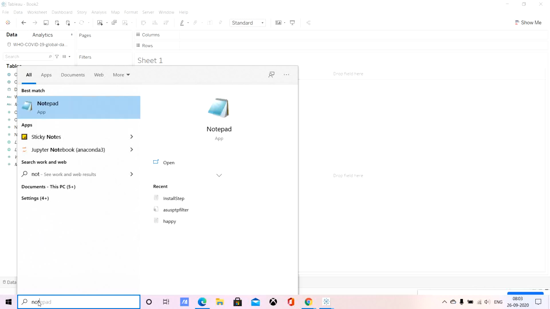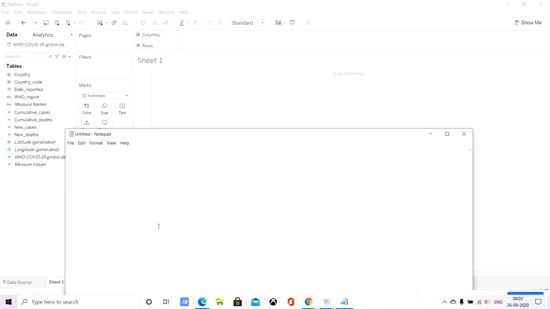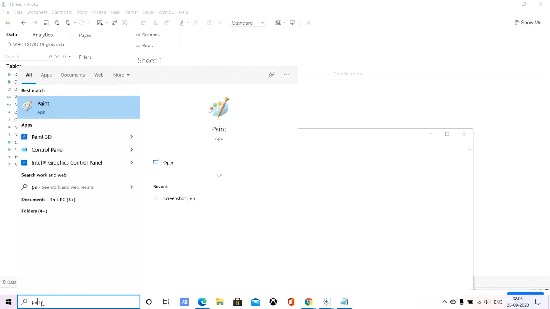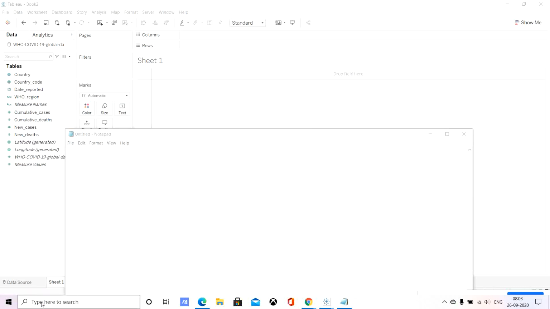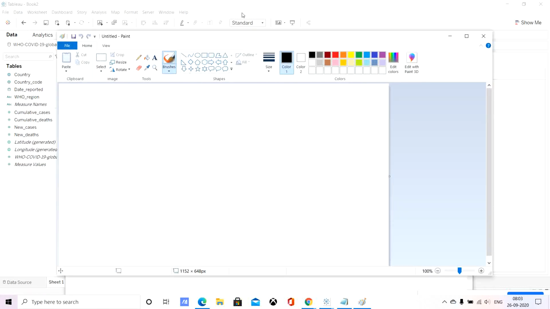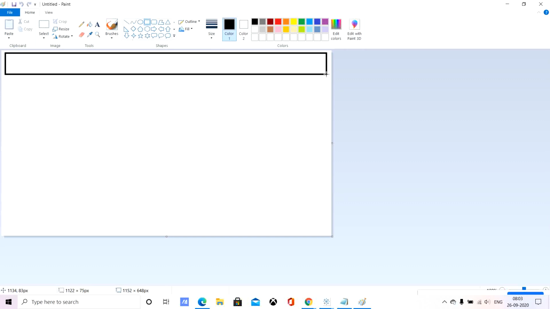So maybe let me take a notepad. Or maybe let me take Paint, where I can create a good sketch. So the idea is like this: this white page is my canvas. First I'm going to create a title. This would be the title of my dashboard, this area.